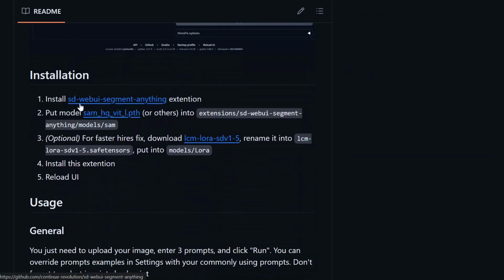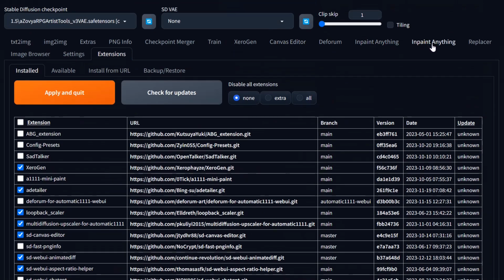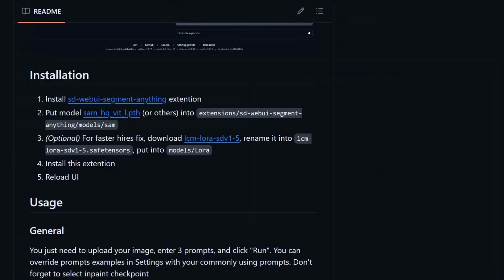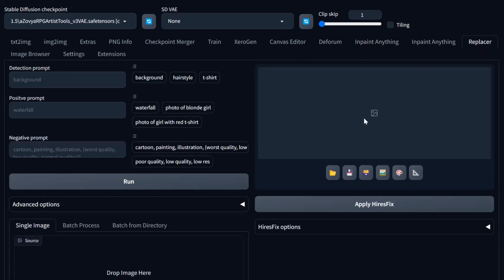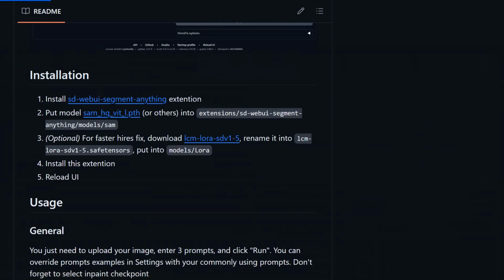You want to install the SD Web UI Segment Anything extension first. That's the, oh, segment anything. Sorry, not in-paint anything. Segment anything extension. Basically the replacer uses that to segment out the objects and things that are in the image. So I apologize. Yeah, not in-paint anything. It's a segment anything extension.